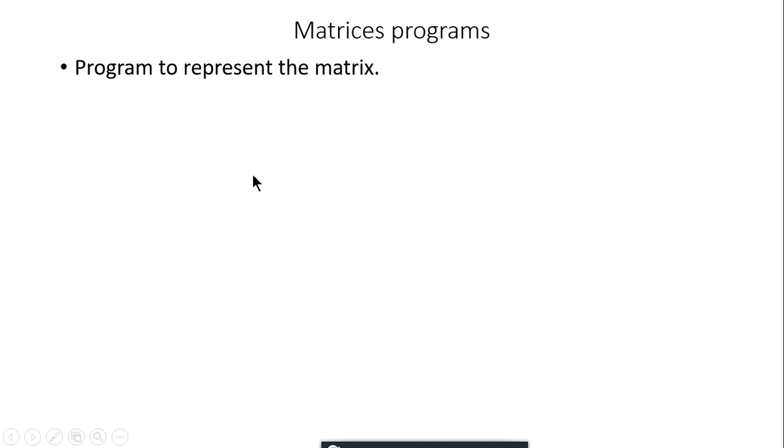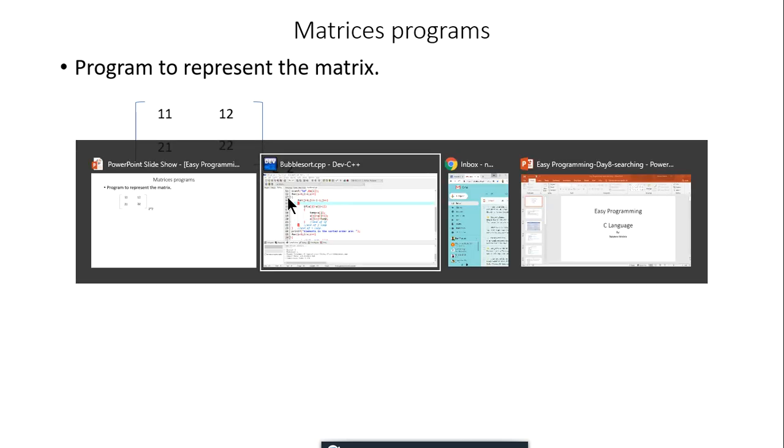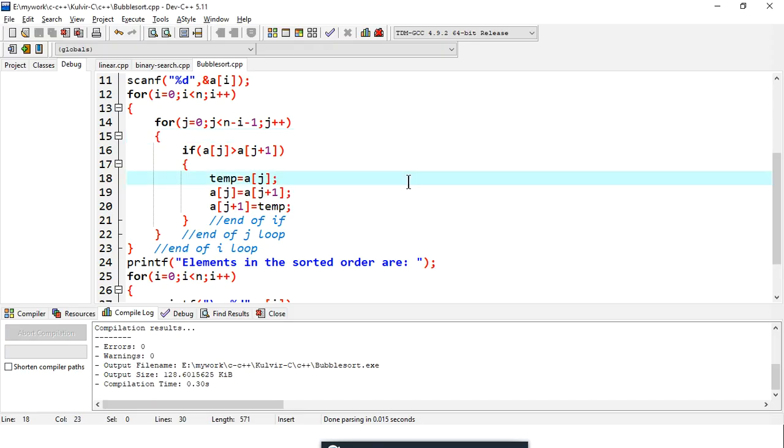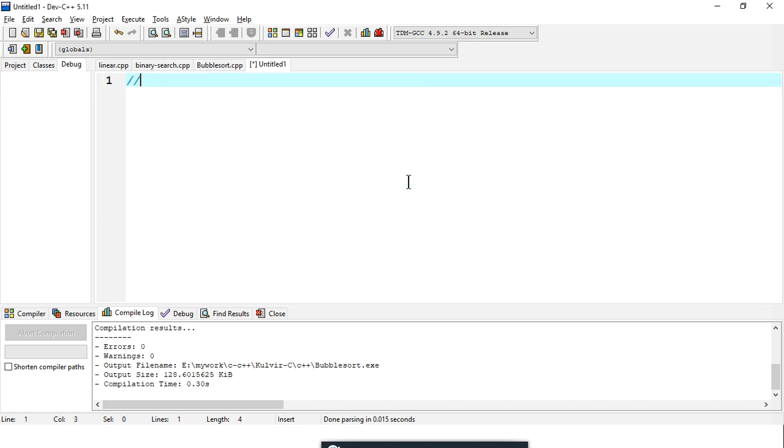First of all, a program to represent the matrix. Now your matrix looks like this: row 1, row 2, col 1, col 2. I have placed the elements based on their position. So this is first row first column, 1 1, first row second column 1 2, second row first column 2 1, and second row second column 2 2. The order of the matrix is written down here, two rows and two columns. If you want to write these programs in the programming language, I'll do this for you in a new file.